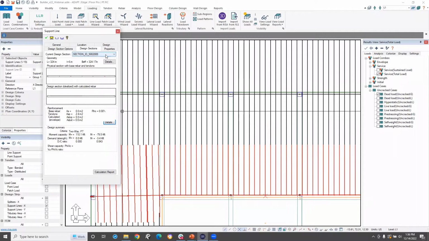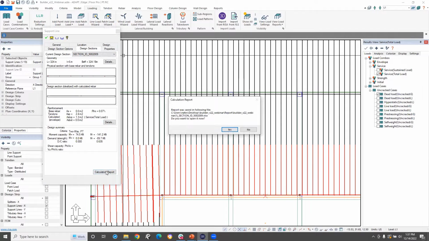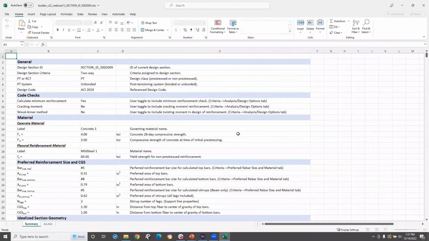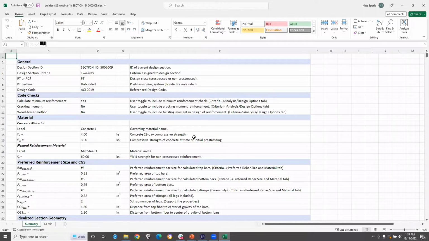detail, if you will. So I can kind of mouse wheel and see the section cut highlight as I'm going through this. For example, this cut, we can see that the controlling rebar is due to service total, and we have 1.3 square inches. Nothing new there, but what is new and absolutely fantastic is if we click on this calculation report button here, it'll generate an Excel report for us. We'll go ahead and open this up.